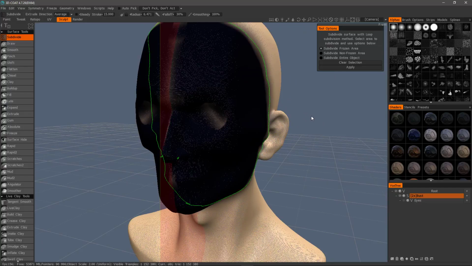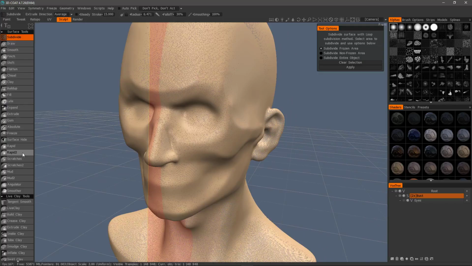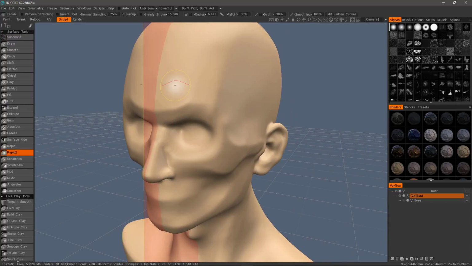Okay, so that'll be enough. To clear this, you can click clear selection, or just as you would clear a selection in Photoshop, Control D. Now we can choose something like Rapid 2. I'll turn wireframe off.